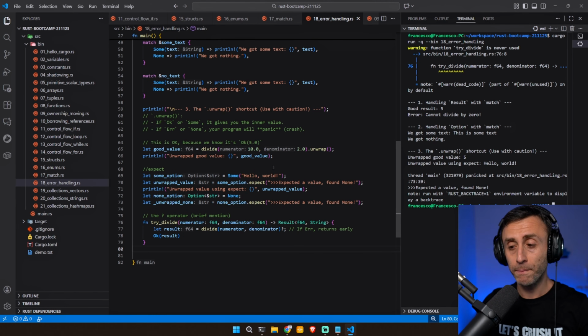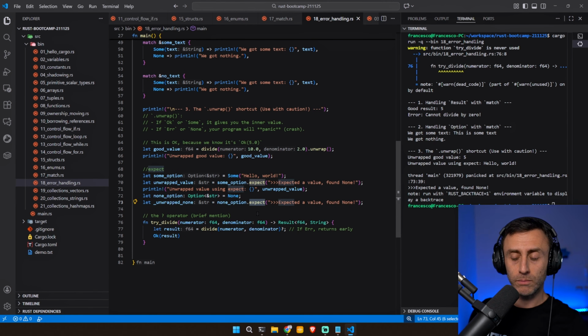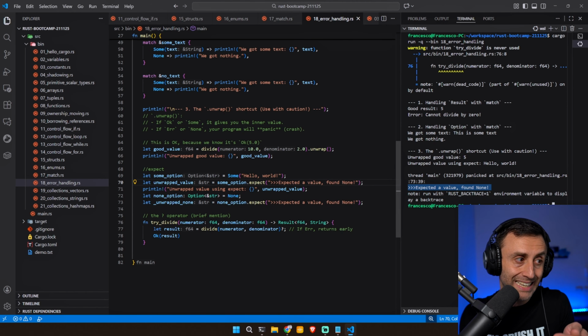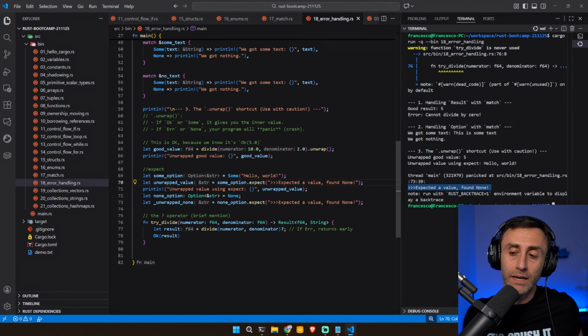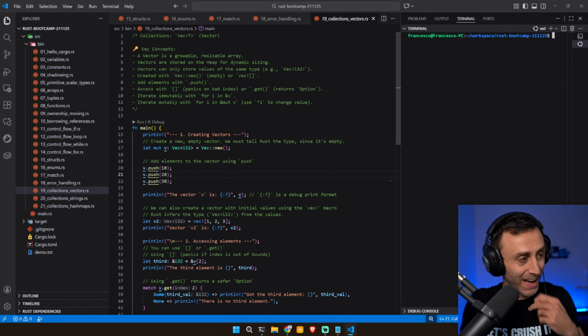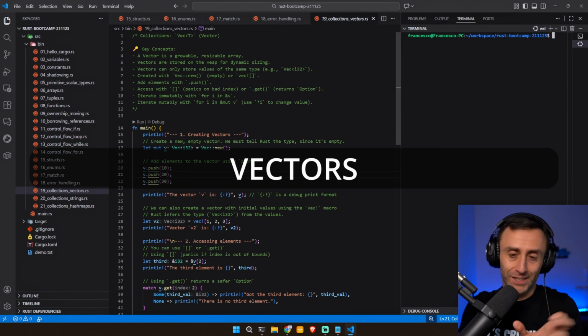I will repeat. Unwrap and expect. In both cases we will panic. The difference is that with expect at least we have this message. It's like an unwrap but at least sends a log. We can read at least this error message. Unwrap doesn't have parameters. It just panics. Both of them are bad. Unwrap is even worse.